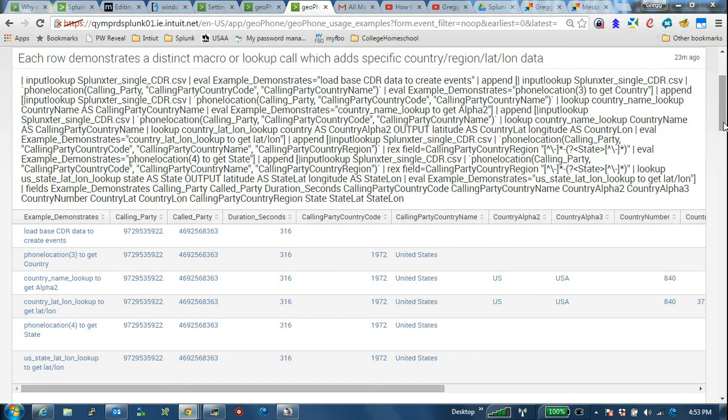geoPhone provides a phone location macro that's very similar to the Splunk command iplocation, except instead of using an IP to get your location, it uses your phone numbering plan. This first panel just shows a consecutive series of appended commands, and it shows you what each command does to enhance the data set along the way to get the information that we need from the lookup tables or from the macros so that we can plot our stuff.